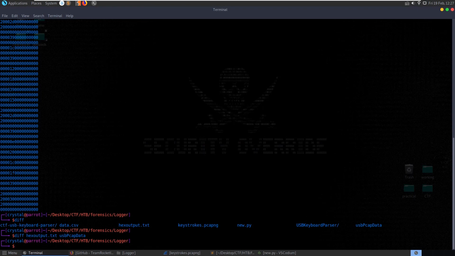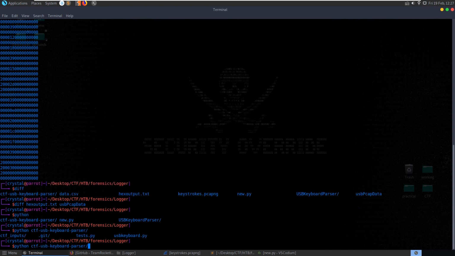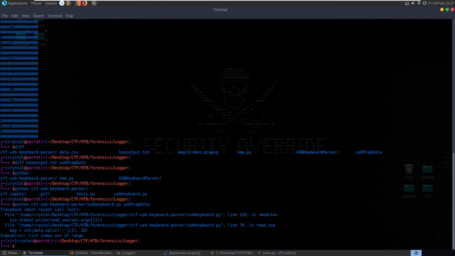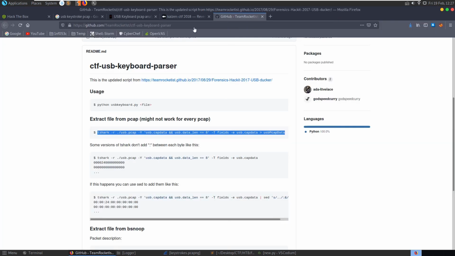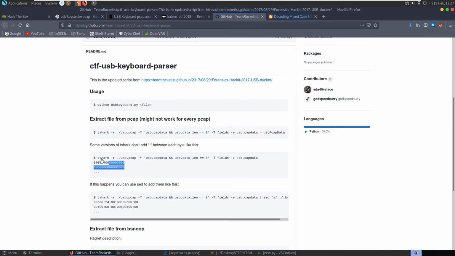So Python CTF USB keyboard parser, USB keyboard, and then USB pcap data. But that doesn't work for us. Interesting. Okay. I actually solved this challenge a while ago, and I'm pretty sure I used this tool to do it. So I'm not too sure what I'm missing this time around.